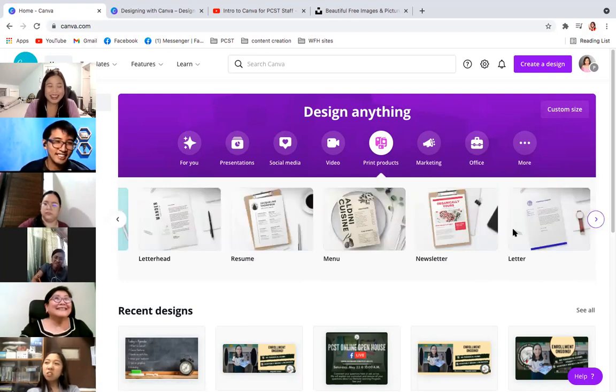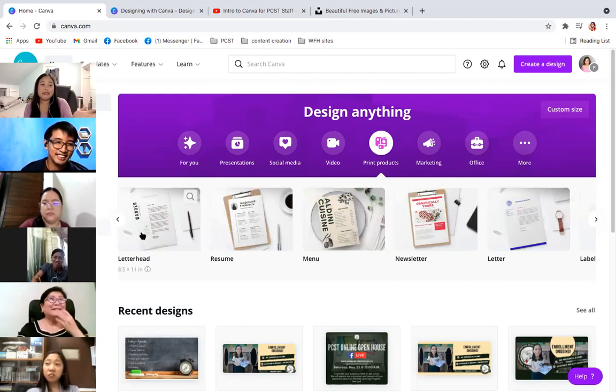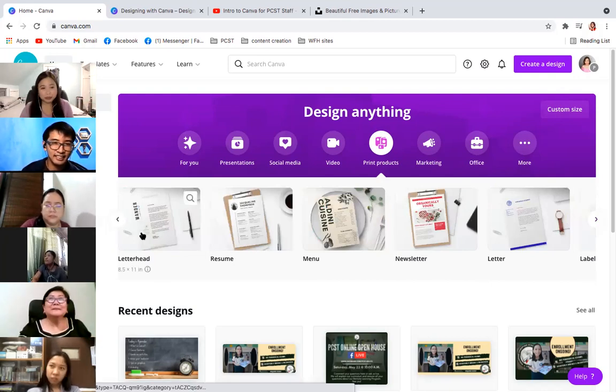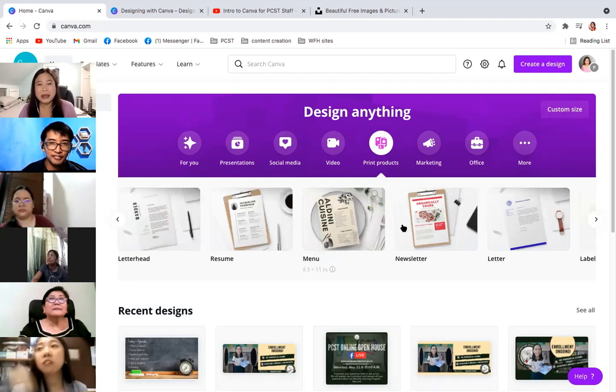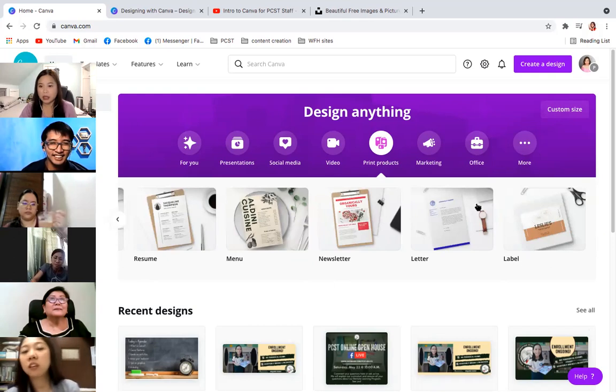Brochure. Okay, letterhead. You guys can even make a professional letterhead. Dito lang yun. And these are templates already. You could just customize it. Resume, kung gusto mong gumawa ng resume, pero wag naman. Menu, letter, label. Ayan, kailangan kasi may label. Eunice, joke lang yun. Okay, ginigising ko lang kayo.